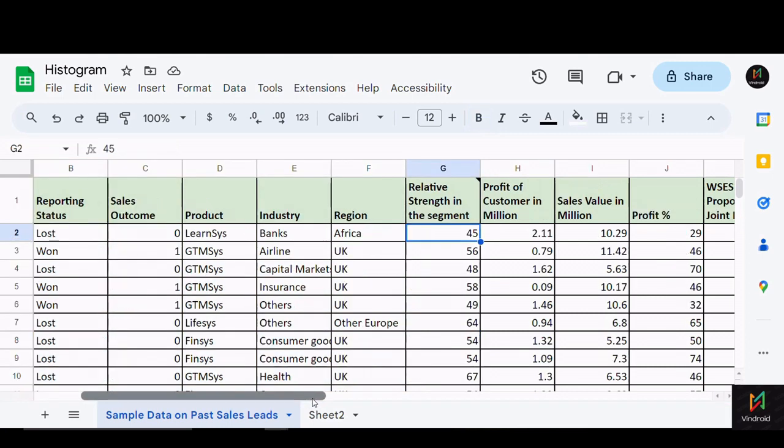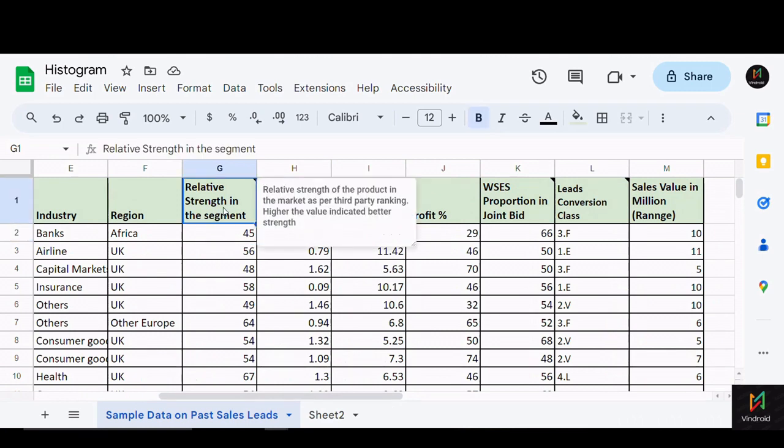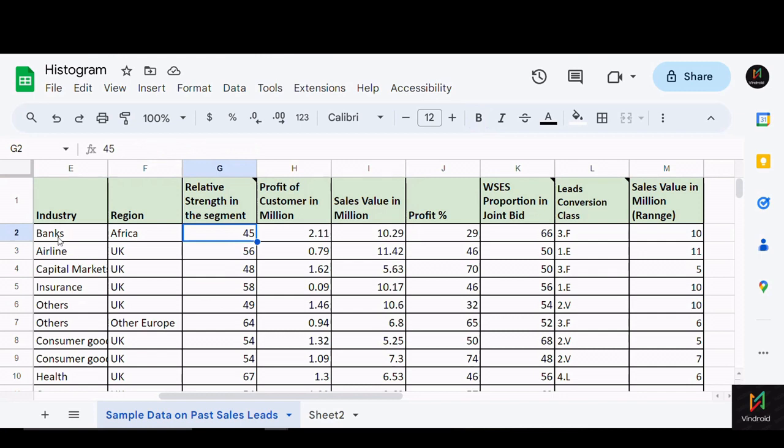And apart from that, there are certain other parameters also mentioned. So what is the relative strength of the segment? Relative strength of the product in the market as per third party ranking, higher the value indicates better strength. So how is this particular deal or this particular valuation actually helping the trade off in terms of its relative strength? Okay, so that is what it's like 1 to 100.